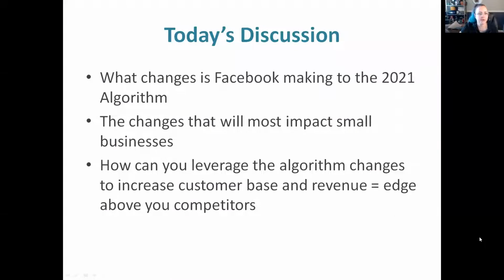All right, so today we're going to go over what changes Facebook's made to the 2021 algorithm. And just like we were discussing earlier, that algorithm changes all the time. These are some monumental changes that directly impact small businesses, and in a negative way. So that's why we're taking these particular changes extra seriously.